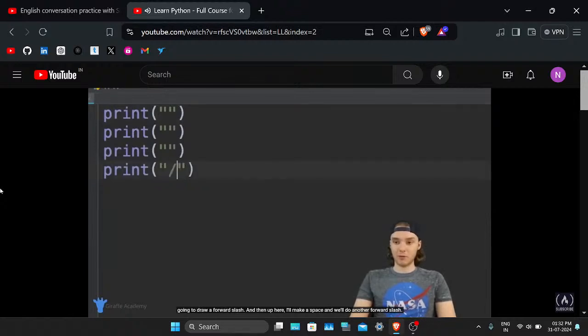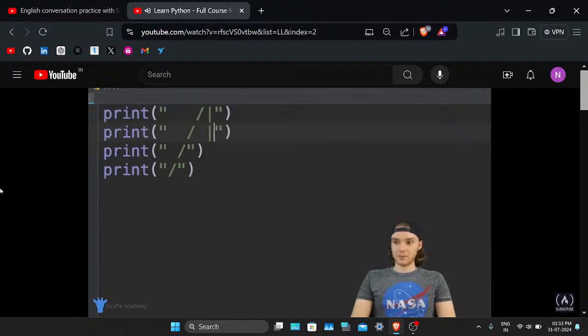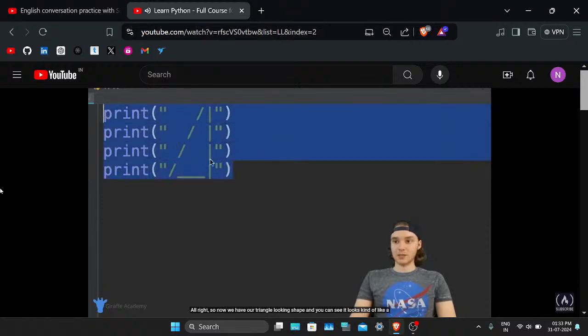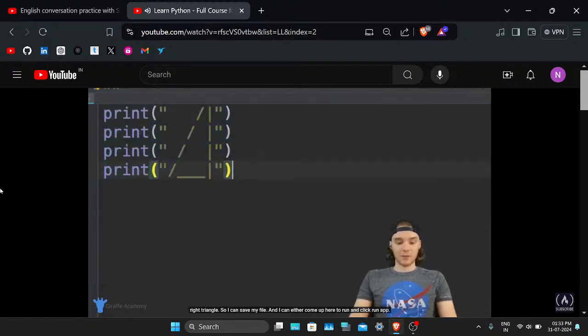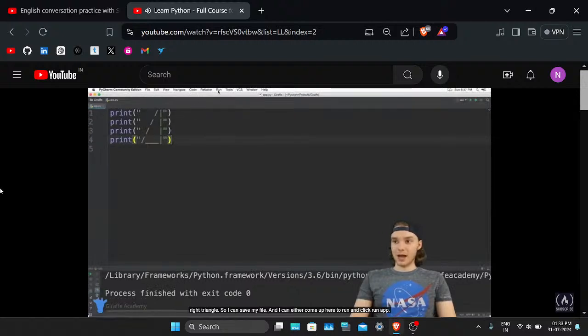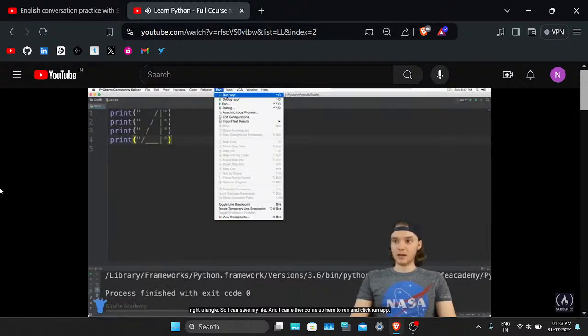Down here, I'm just going to draw a forward slash, and then up here, I'll make a space, and we'll do another forward slash. Here we'll make 2 spaces, we'll do another forward slash, and over here, we're going to make 3 spaces and a forward slash. And now I'm going to draw vertical bars going all the way down. And actually, we can do some underscores here as well. That'd be kind of cool. All right, so now we have our triangle looking shape, and you can see it looks kind of like a right triangle.